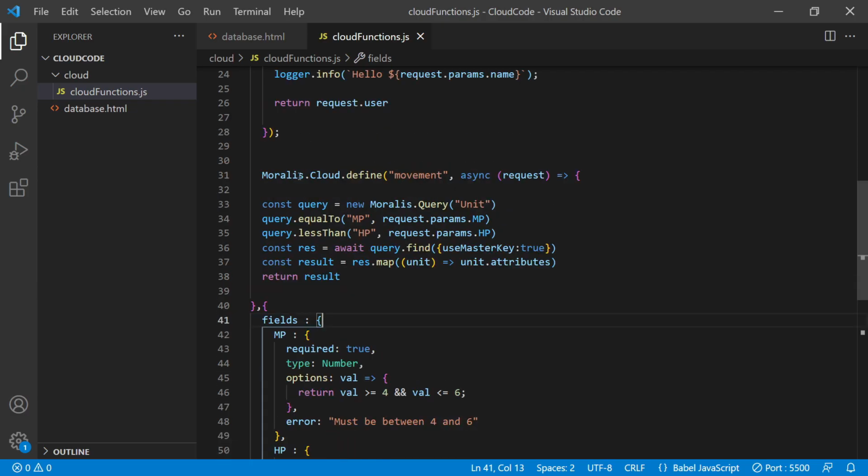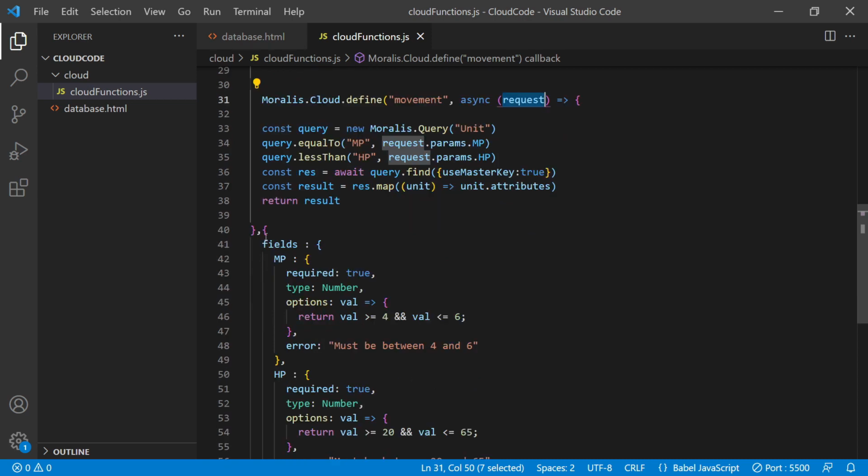So far, we have constructed cloud functions. We've understood the request, the parameters, and the request.user. We've also understood the validation object, how you can use constraints, how you can use queries inside of a cloud function, how you can pass the master key through, and what happens if you don't. There's lots of different things that we've covered there. And we've really only scratched the surface on what you're able to do with cloud functions.